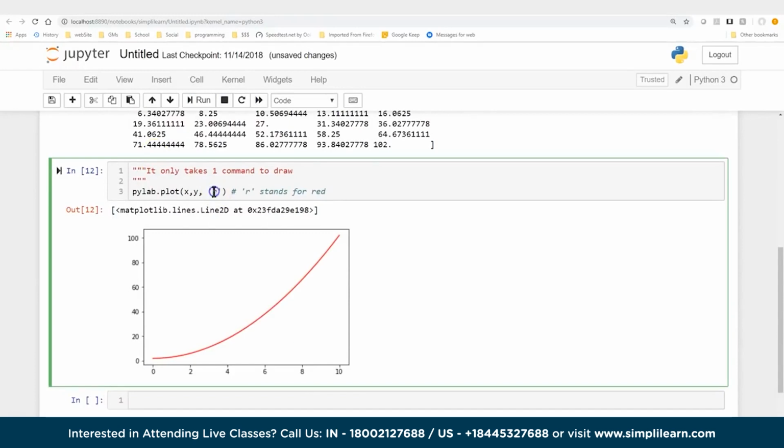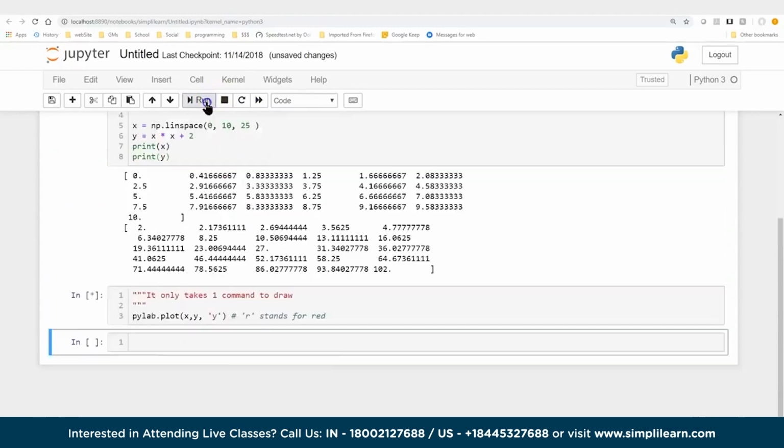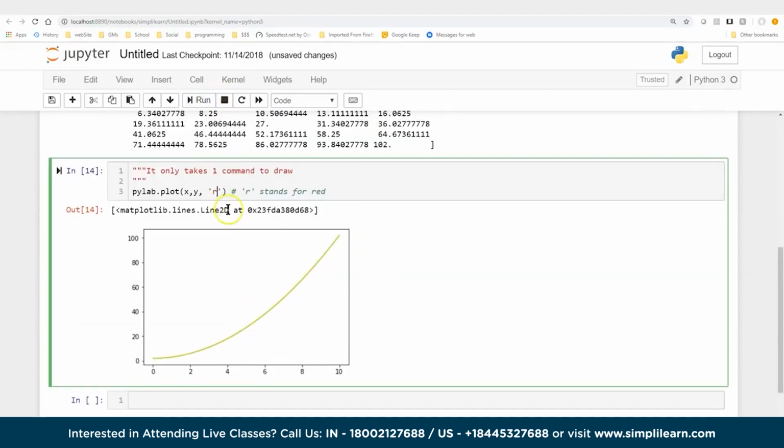You can actually switch this around if you wanted to do different. There's b for blue. We have a lot of fun. Yellow, hard to see yellow. There we go. But we'll go ahead and stick with red.